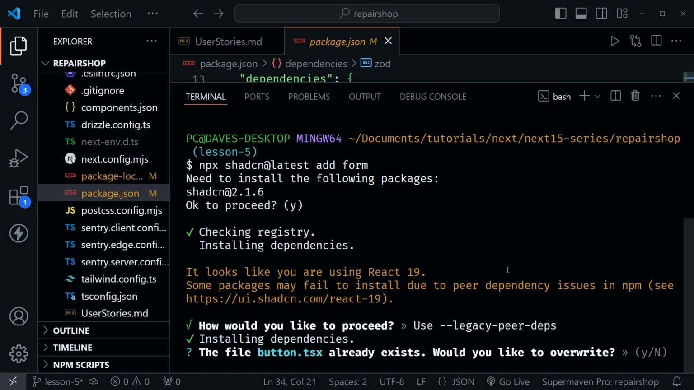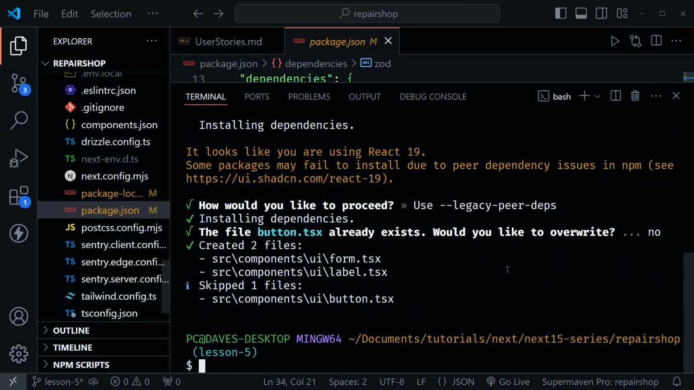Oh, and it's asking about the button because we already had the button installed. What do I want to overwrite? I can say no or yes, either one. I'll just say no for now. And we're fine. So it just skipped the button right here that would normally install with form because we already had it, but it did install label, notice that, as well as form.